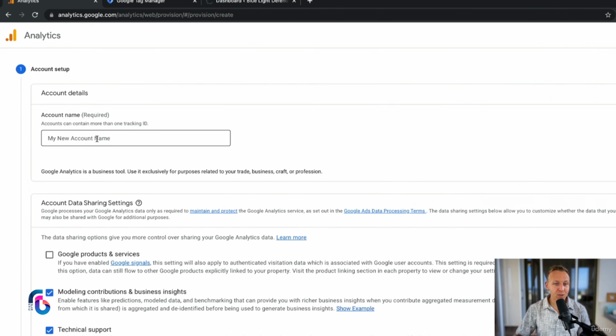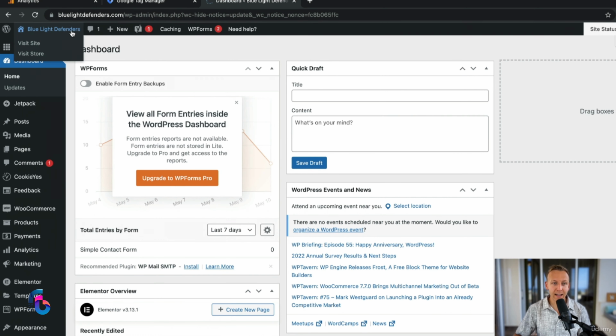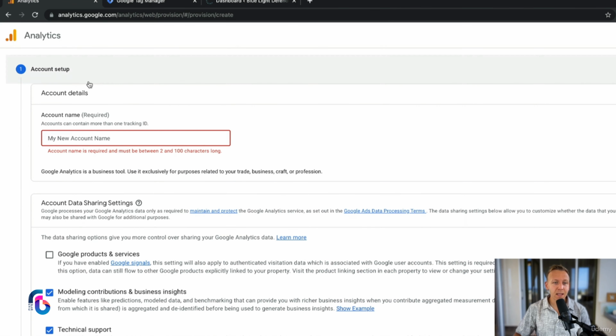So the first thing we're going to do is set our account name. Now, the account name doesn't have to be our website name. For example, the website me and Jesper have is called Blue Light Defenders. But this is just one of the websites that we've created, and chances are that we will be creating multiple websites in the future. So instead of naming the entire Google Analytics account after that one website, I'm going to call it Robin and Jesper, because that is our brand name, and under the brand name there can be multiple websites connected.